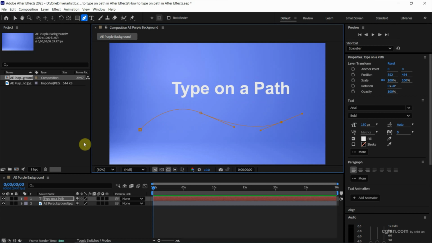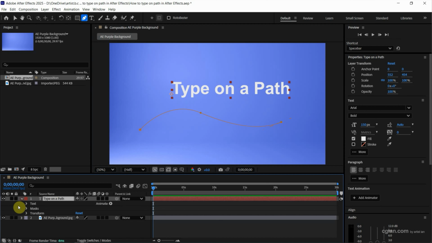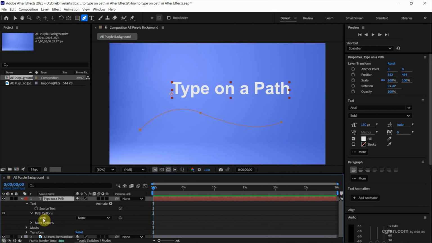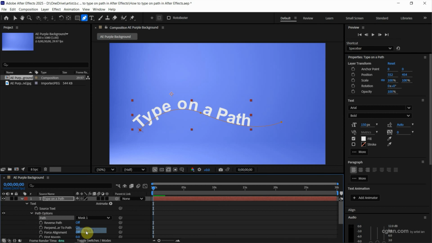Now we can go to the text layer and open it. And open text, and we can find path options. In path, we can choose mask 1. So we can see that the text is following a path.